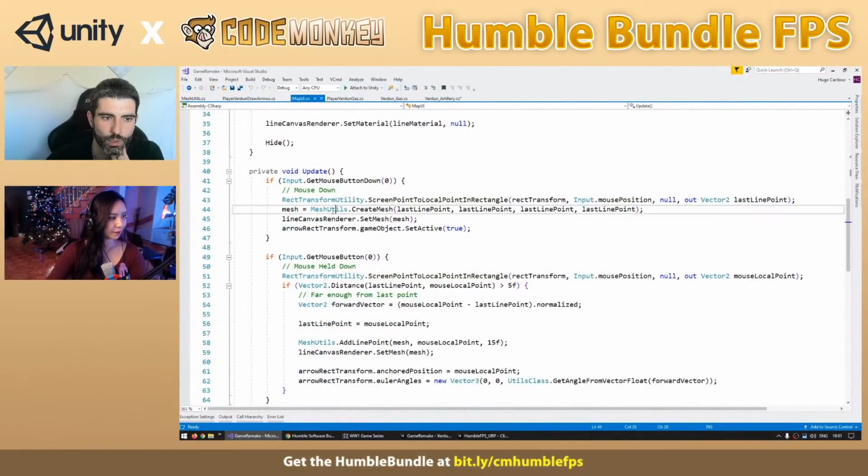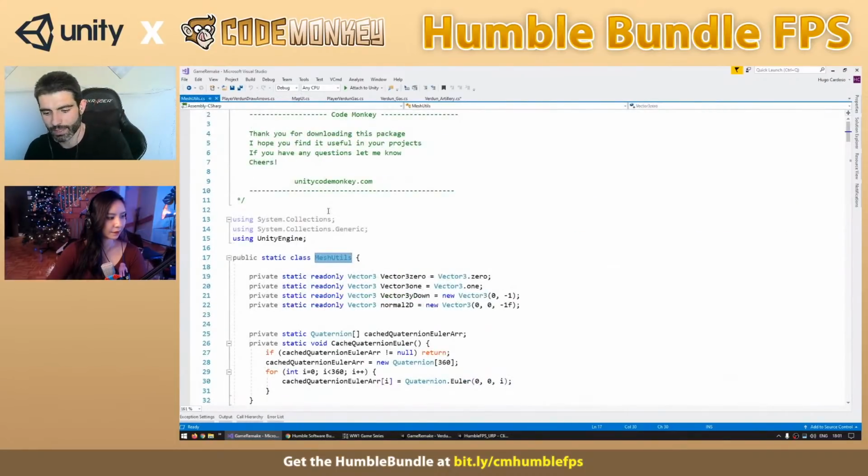Right, so here it is. And really the only thing you need to learn in order to know how to do this is knowing how to dynamically draw a mesh. That's something that looks pretty complex in the beginning, but it's actually quite simple once you understand how it works.